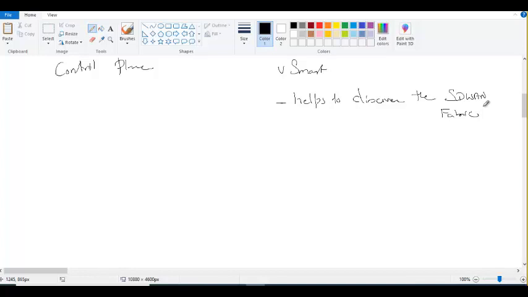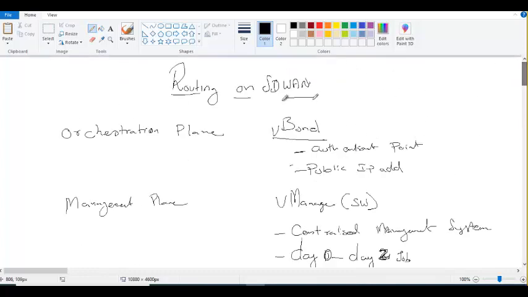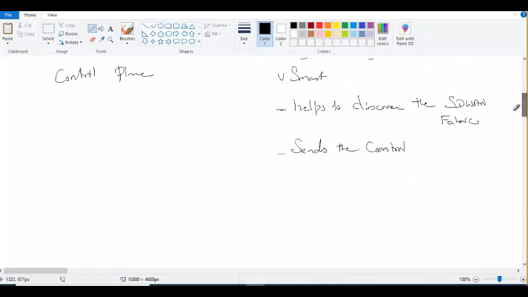Not only that, it sends the control plane information between vEdges. See, our topic is what? Routing, correct? That's why I'm revising this. Control plane is what? It's routing. So who distributes the control plane information? It is the vSmart. To whom does it send? It sends to vEdges.